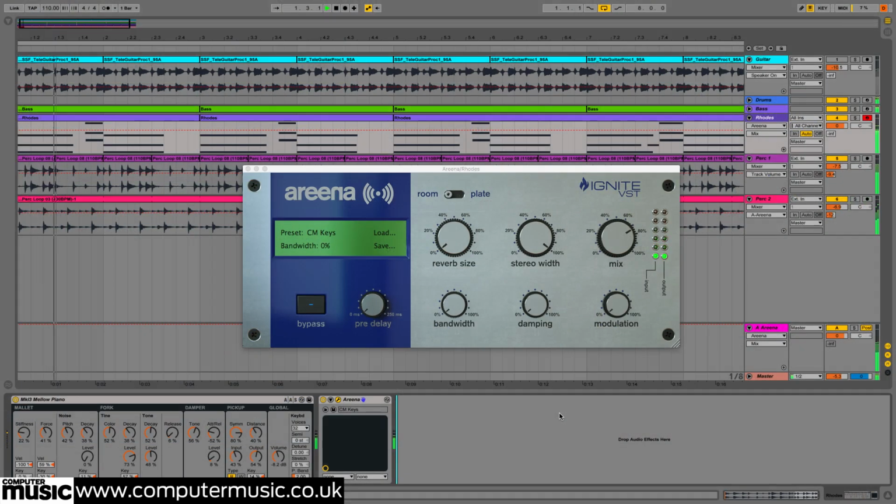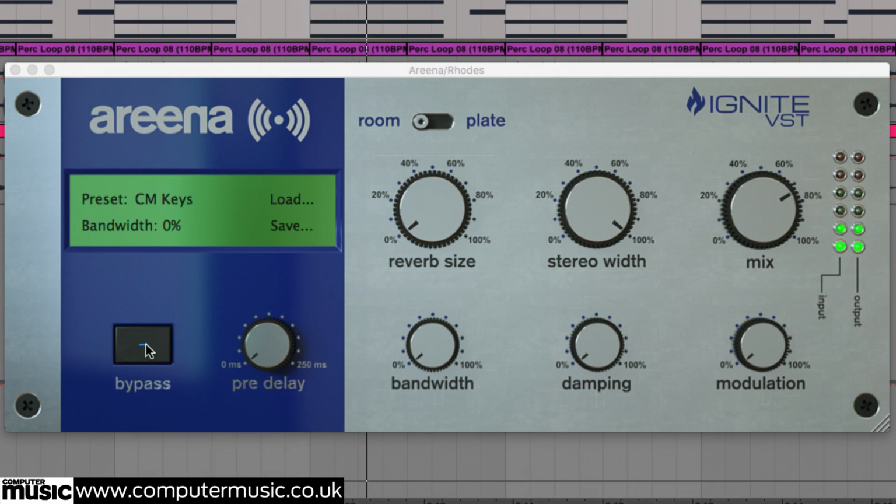The reverb size dial does exactly what it says, governing the size of the room or plate, from very small at 0% to absolutely huge at 100%. At high settings, the reverb tail quickly builds up to a constant wash, which can be useful as a sound design tool.